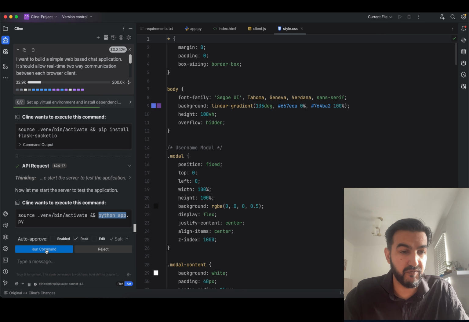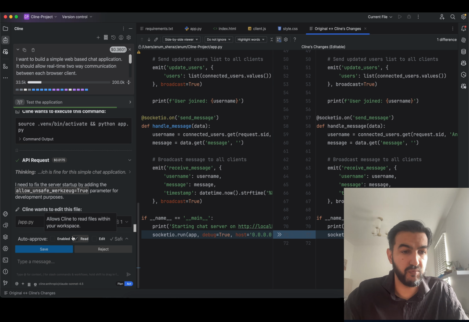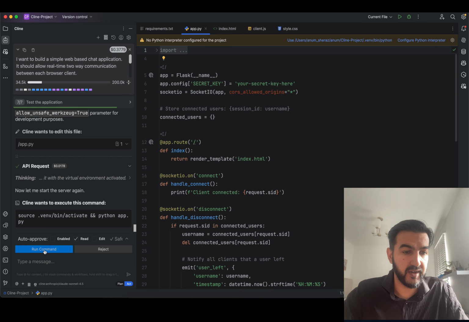All right, moment of truth. Let's go ahead and run it. Oh, it seems like it has made another change. I need to fix the server startup by adding the allow unsafe parameter for development purposes. All right, sure, go ahead. All right, run command.